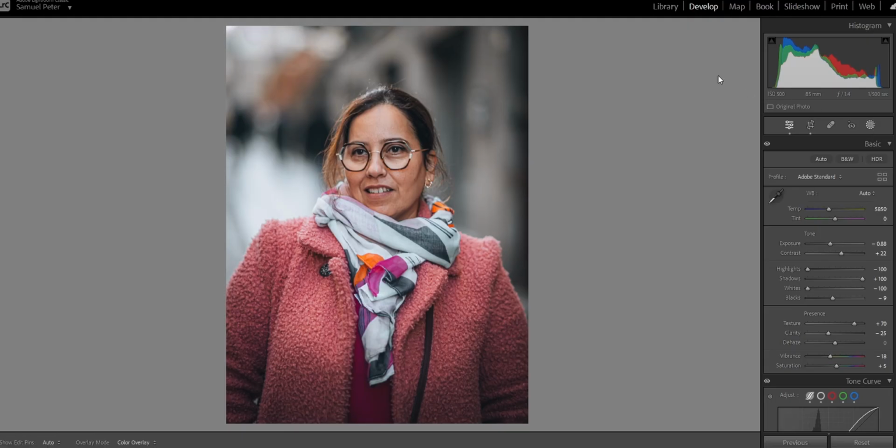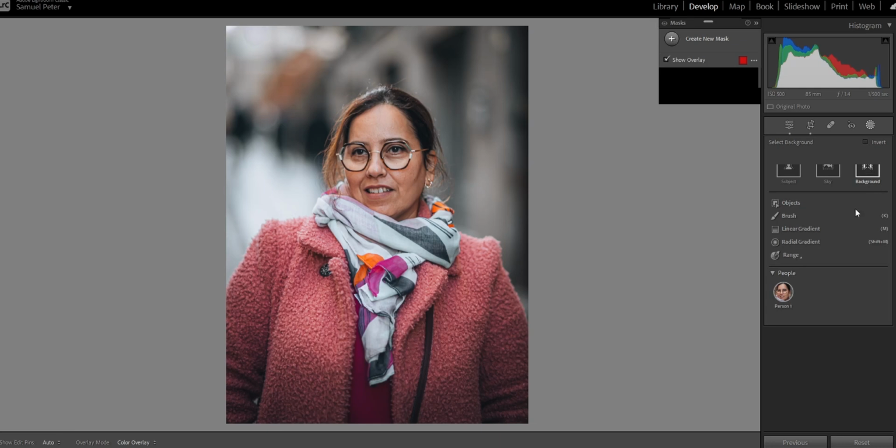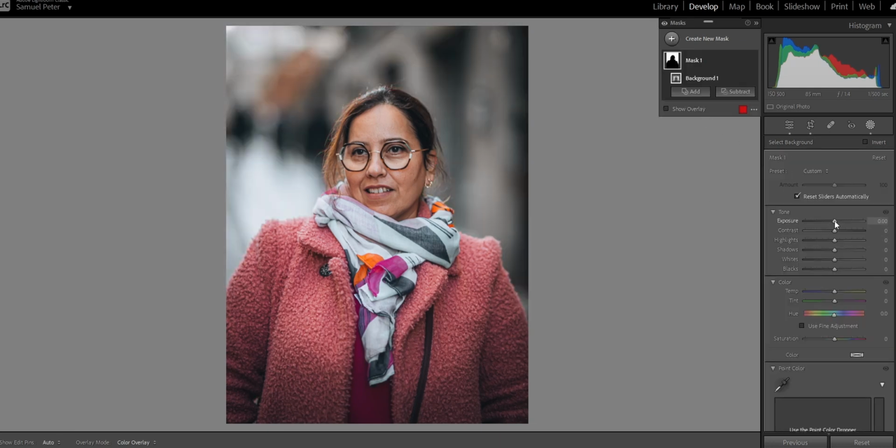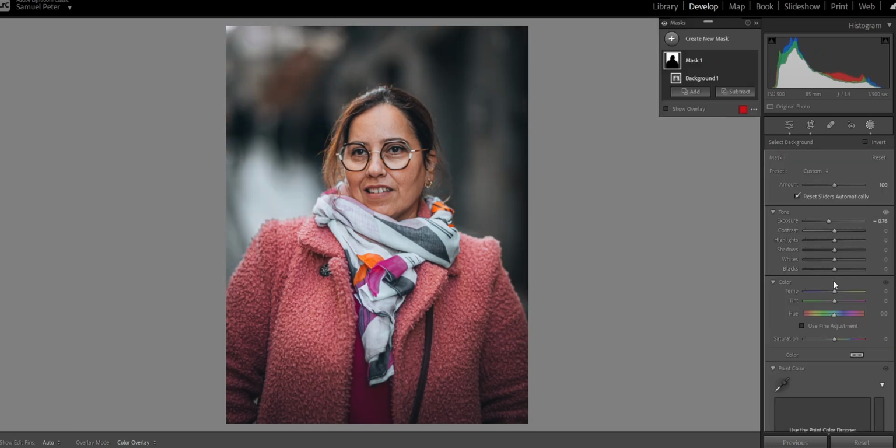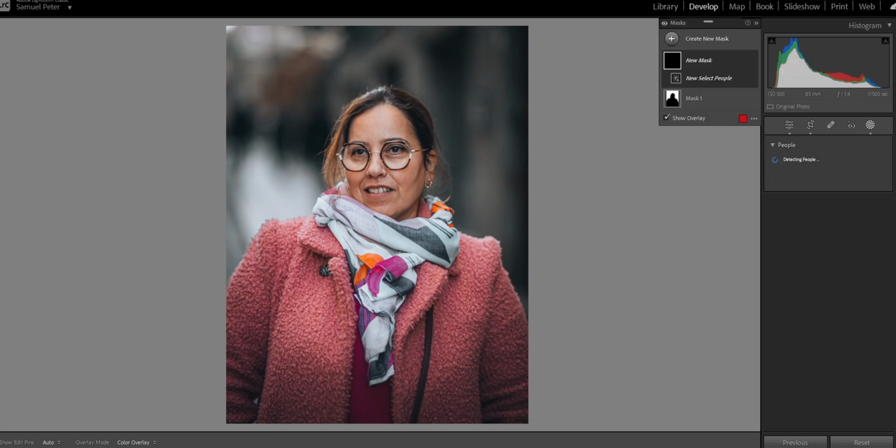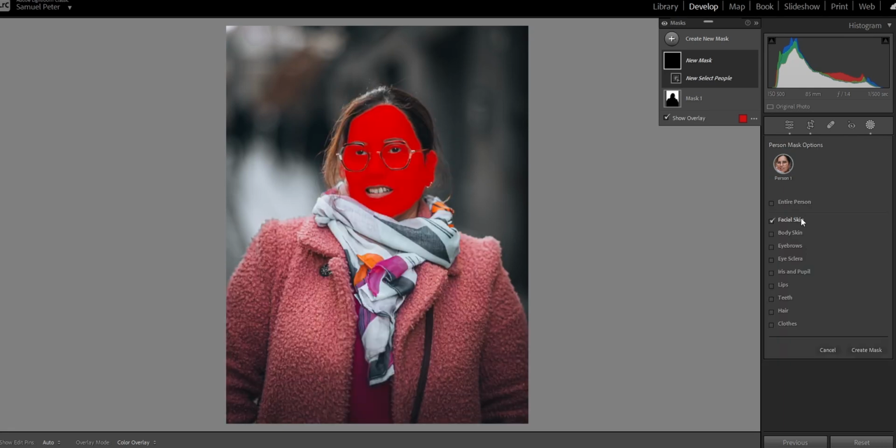So first things first, let's select that background. So with the background selected, I'm going to lower the exposure, and I'm also going to lower the saturation. Then what I'm going to do is I'm going to go and select people, and I'm going to create different masks on her skin, her eyes, and her teeth. So I'm going to select facial skin, body skin, eyes, sclera, iris, and pupil, and teeth. Perfect. I'm going to create mask.